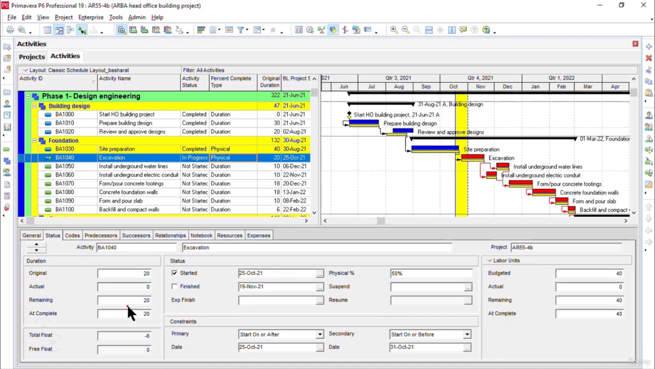And you see here, the remaining duration is not changed. Remember, we discussed earlier that if our activity percent complete type is physical, then we have to modify our remaining duration manually. So I will change the remaining duration to 10 days. And next we are going to update the actual cost in the resources tab. So I will click on resources here.